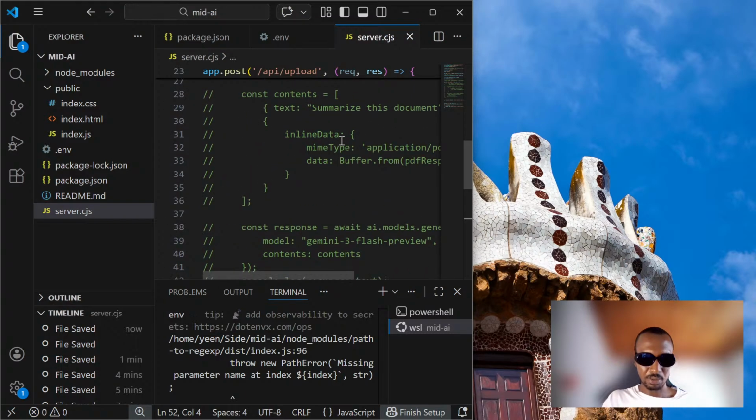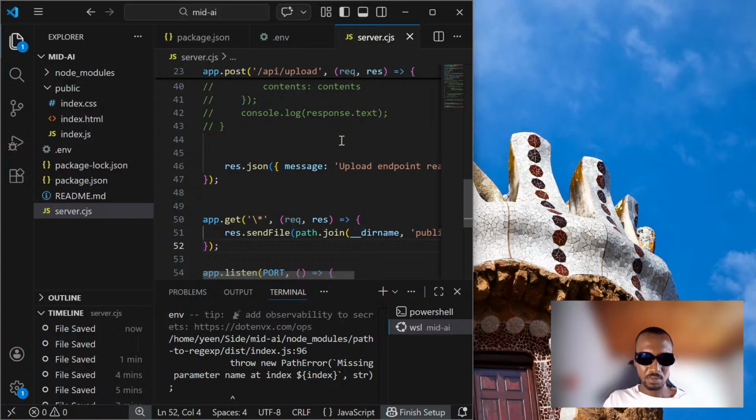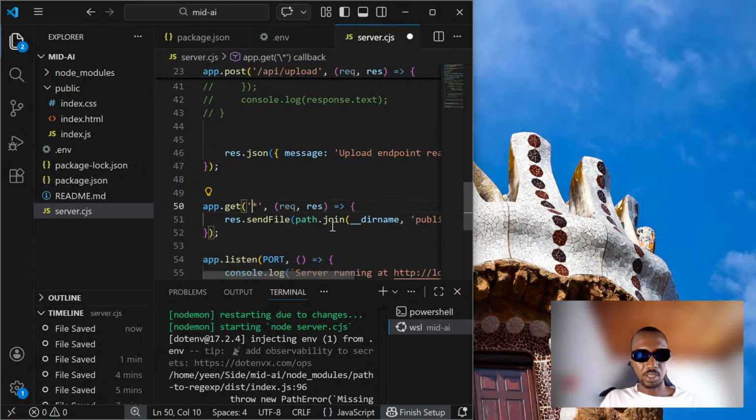Why doesn't this work? You can just keep it like this.